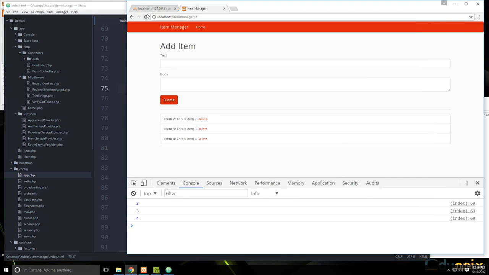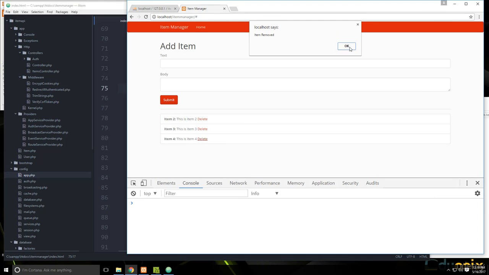All right, so let's go and reload. Let's go to item 4, click delete. We get item removed. We click OK, and it's gone.